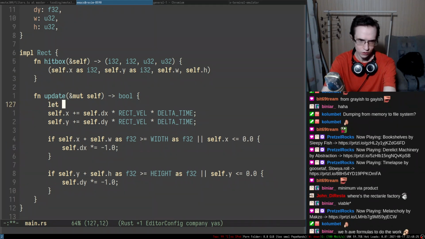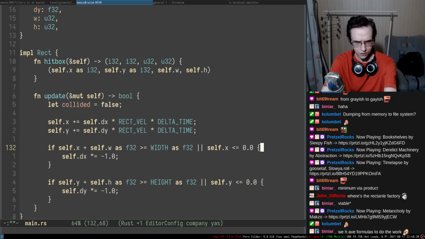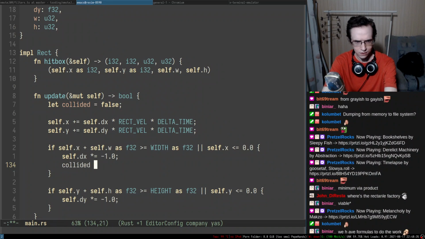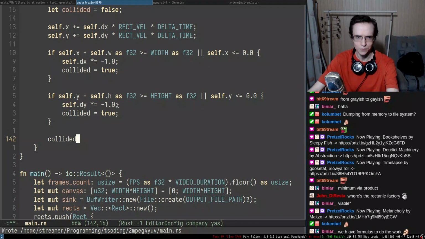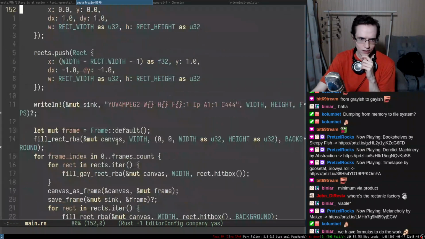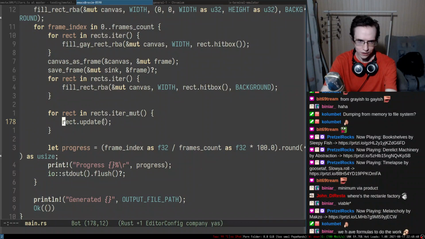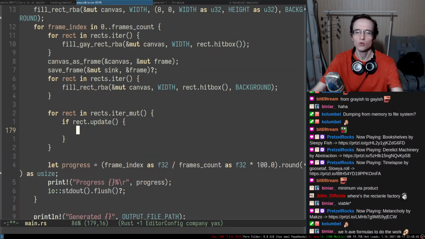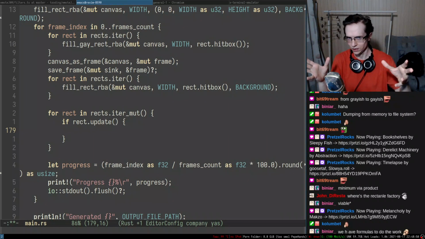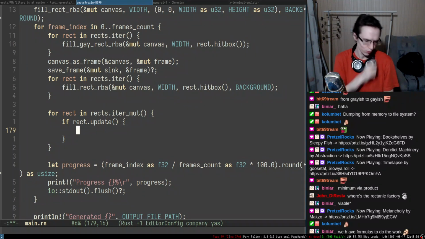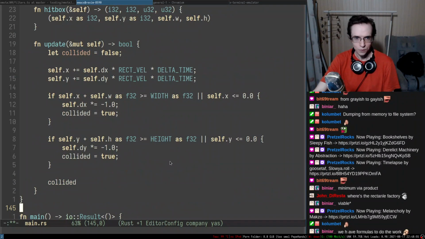So essentially, collided is going to be false, and in here you can set collided to true, and this one is also collided true, and then we just return collided. There we go. And then while you update everything, you can check. If collided, you need to remove that rectangle from the list and add two new rectangles to the list. So that's what we need to do in here. In fact, that's precisely what we need to do.